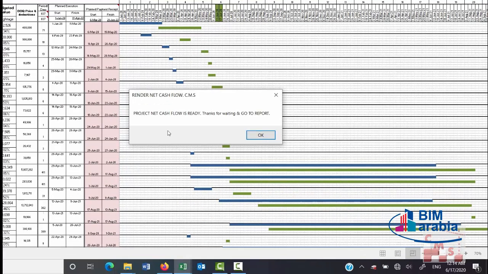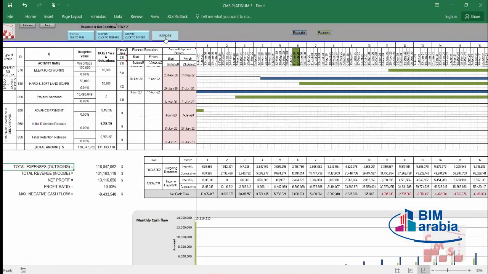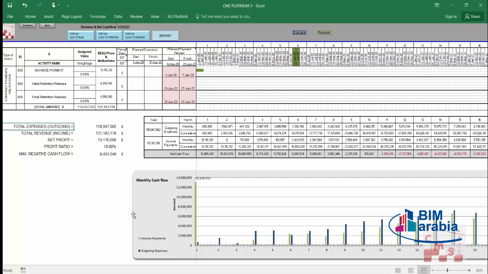Net cash flow is ready. Go to report. That's the summary of the report. Here CMS gives you a chart showing the expenses and the payments. Here the income payment, which is the green color. As we informed before, we took already 10% in the beginning of the project as an advance. So it shows here. And every interim payment shows when it will be taken.